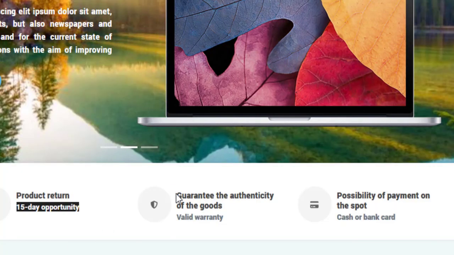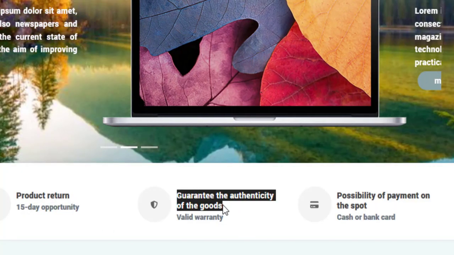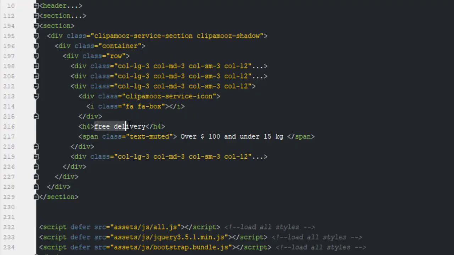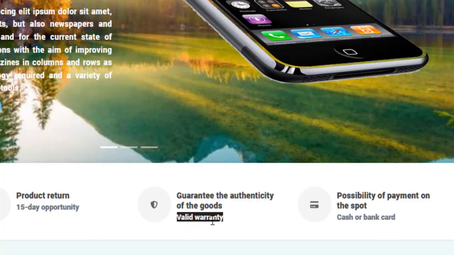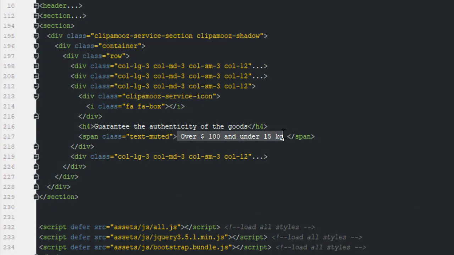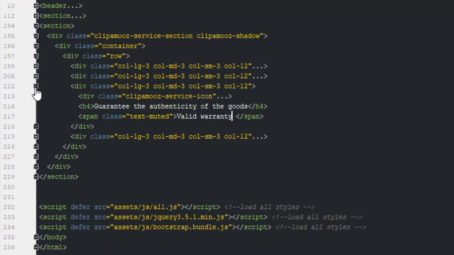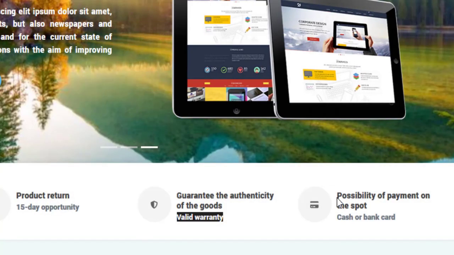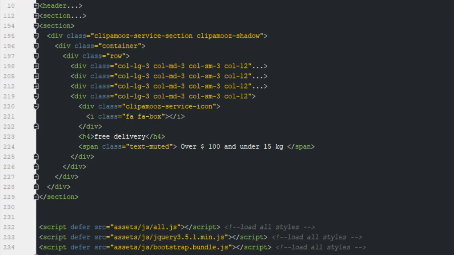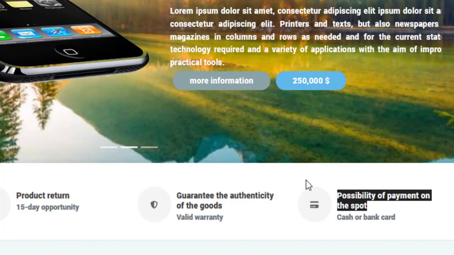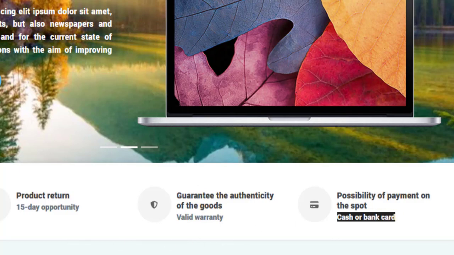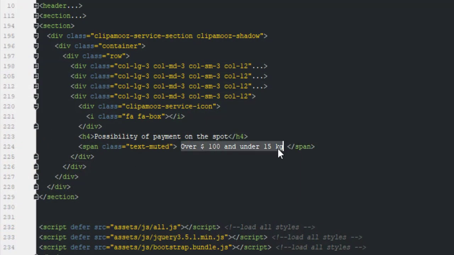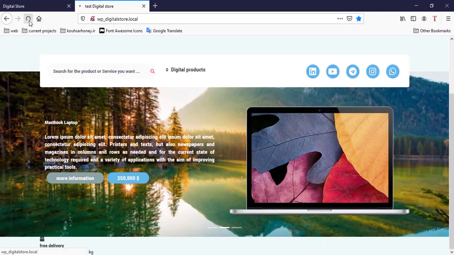Other service: guarantee the authenticity of goods. Copy, and valid warranty. Other service: possibility of payment on the post, and cash or bank card. Okay, it's good. Refresh and test.